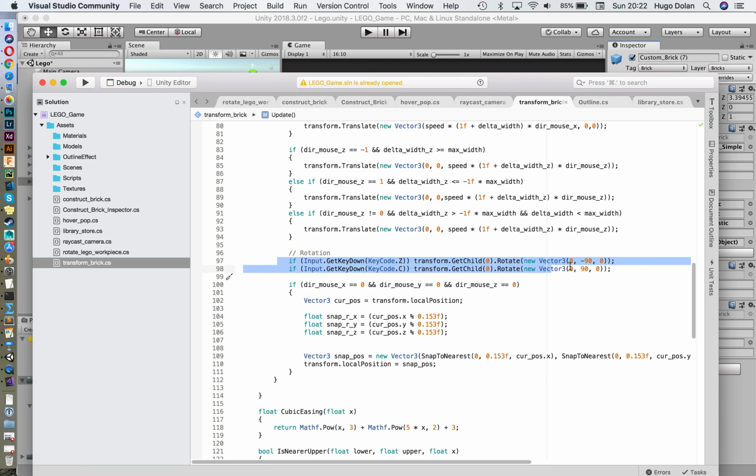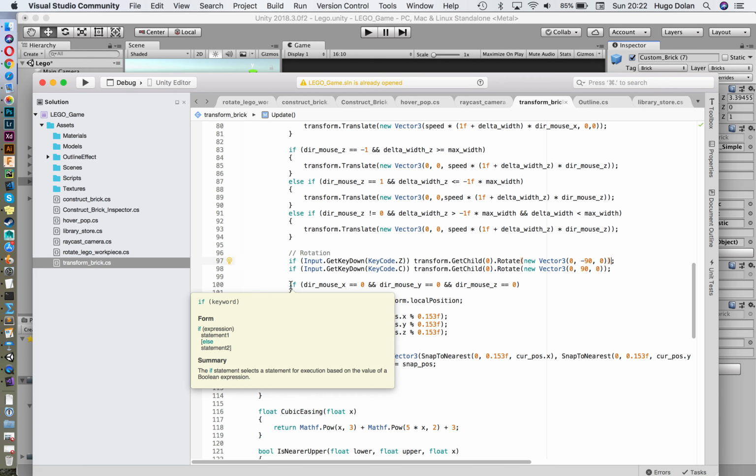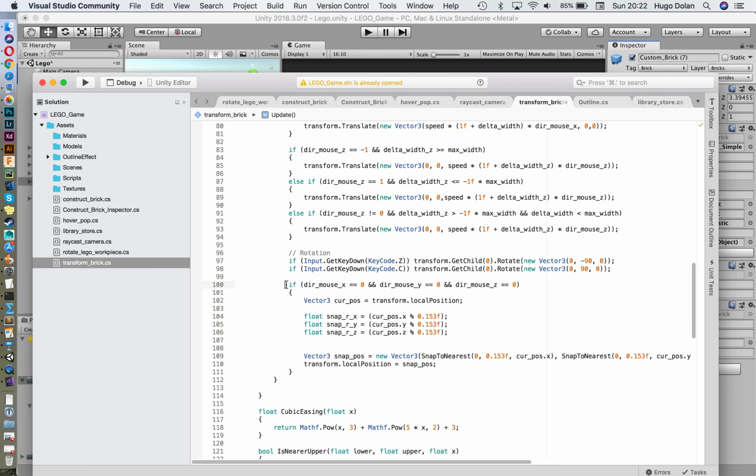These are just for rotation. It's just a simple line that rotates the brick by 90 degrees if you hit the Z or C keys. And if nothing's happening, this is the snapping code. So if you've just released the keys, but the brick is still active, it will snap the brick to the nearest brick point in space.